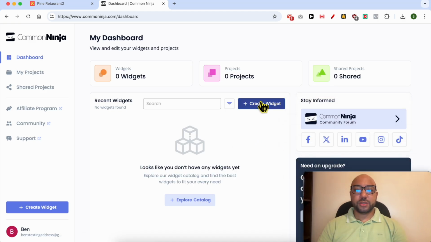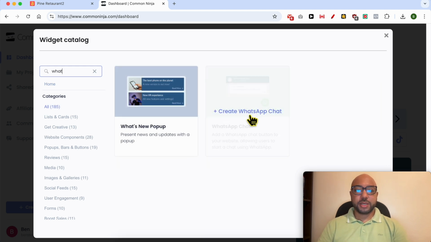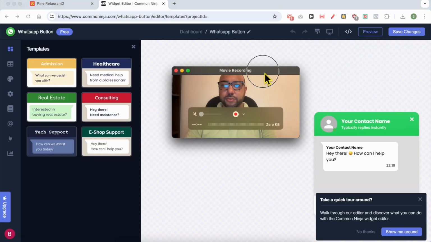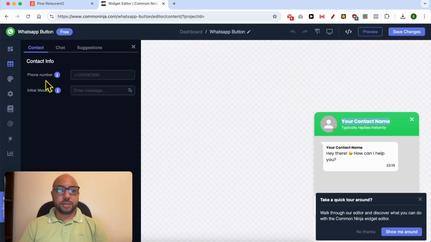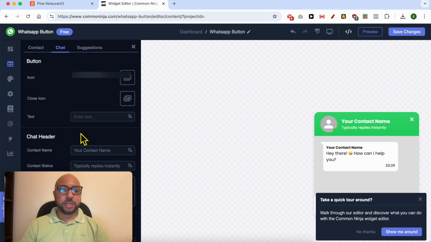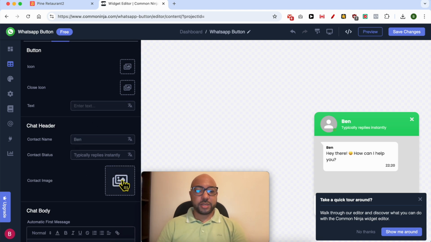Click on create widget, search for WhatsApp, click on create WhatsApp chat. Here fill in your phone number, go to the chat tab to edit your contact name, for example Ben. You can also upload a contact image.